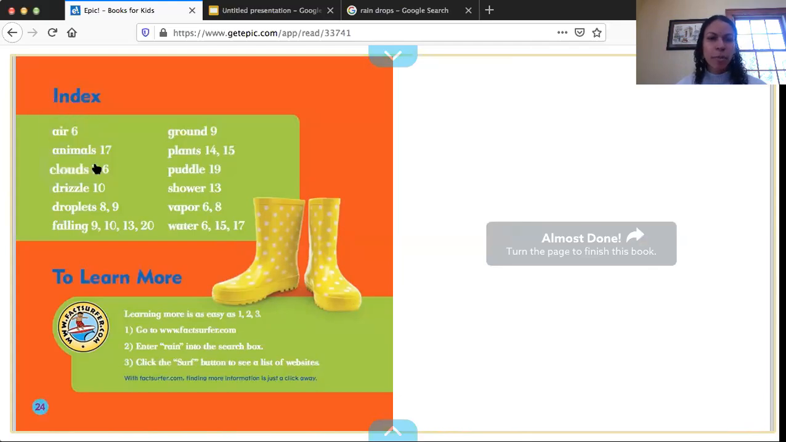Here's the index. Remember, that tells us special words that we can find in the story and where to find them. So page 17, we can find all about animals and rain. Ooh, if we go to page 14 and 15, we can learn all about plants and rain.